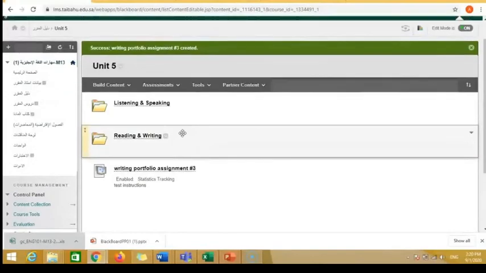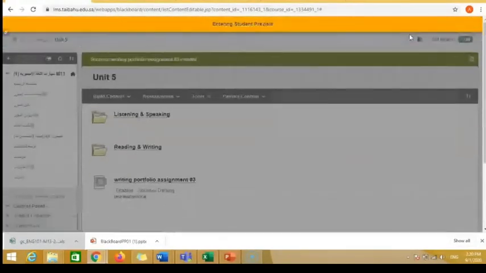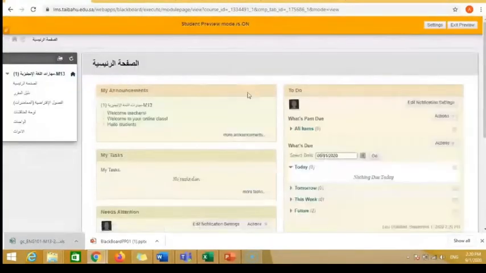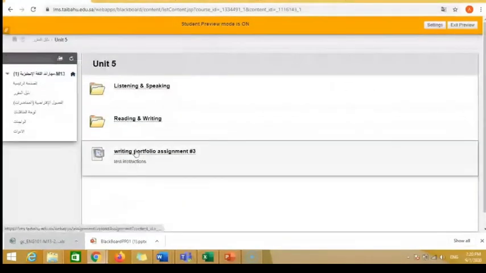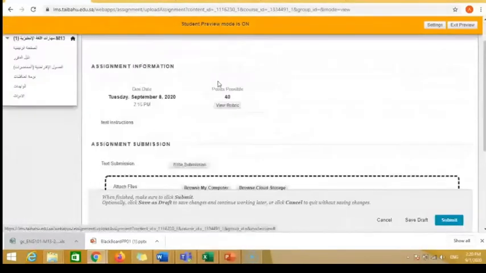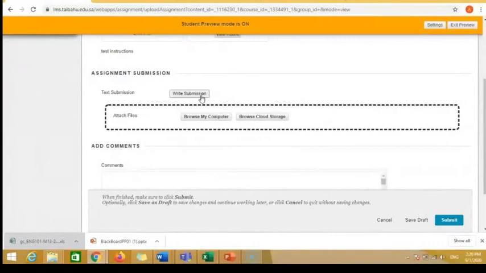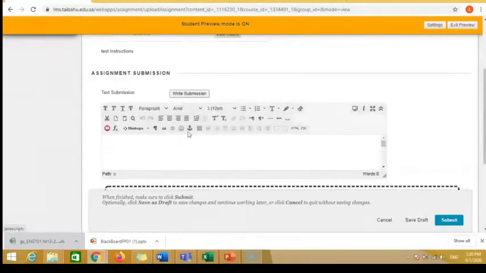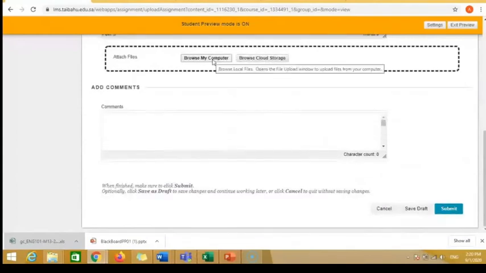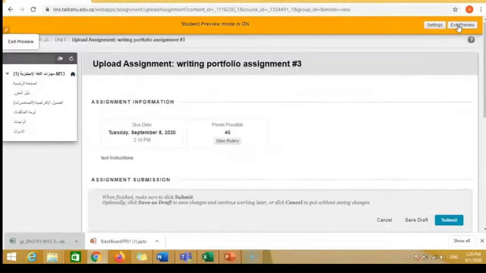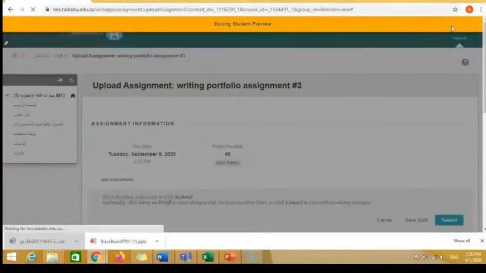So let's look at it from a student perspective. All right. They click here. It was under Unit 5. And there you go. Writing portfolio assignment. They click on here, and they get to view the rubric. They can type in their, again, the text submission, or they can upload the Word document from here. They can put any comments that they want, and then they click submit, or they can save the draft. Right? And then click out here.